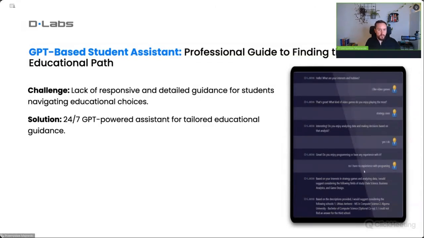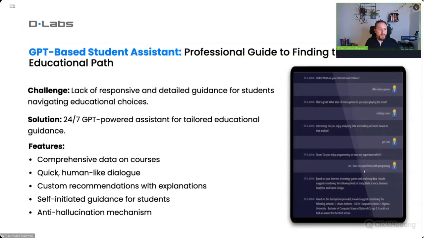To tackle this, we have developed an AI-powered student assistant. This isn't just a chatbot that answers queries. It's an academic advisor that understands each student's unique needs and aspirations. It scans our exhaustive internal database to suggest the most fitting educational paths.